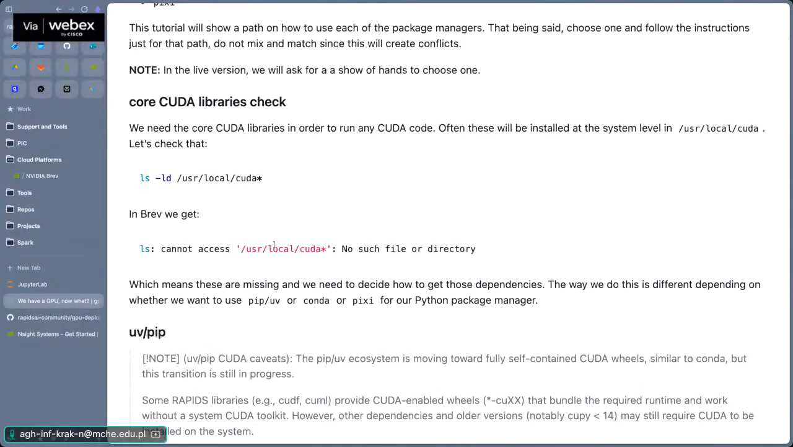So one of the reasons that Conda and Pixie exist is because historically it was hard to package compiled libraries, right? And so Conda packages were created to solve some of that. And we have for a long time packaged all of the CUDA toolkit as Conda packages. They're on Conda Forge. You can install them with Conda or Pixie.